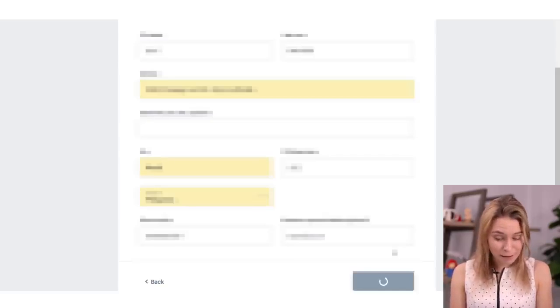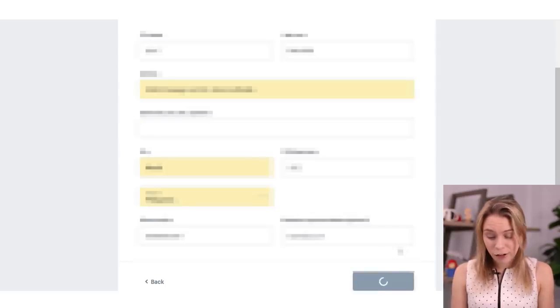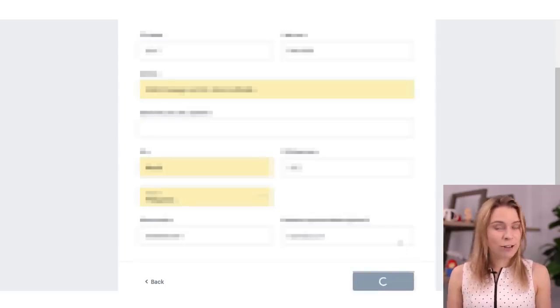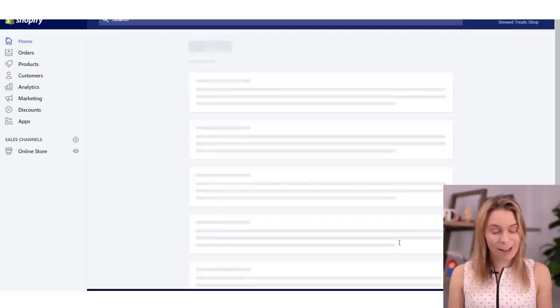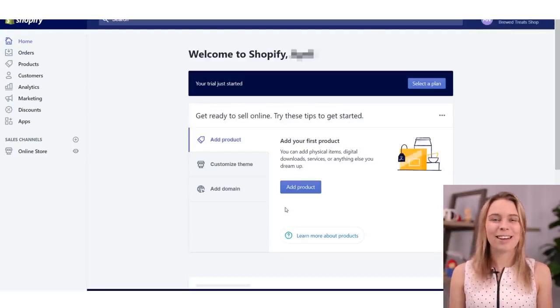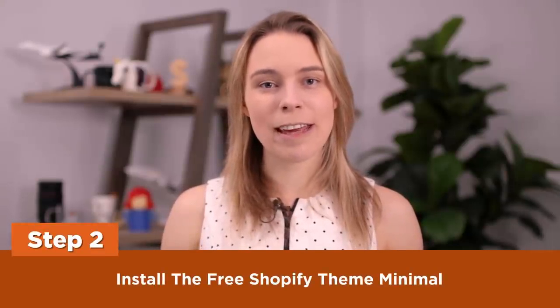And then that's it. Shopify will load your new settings into your store and create your new account. It might take a few moments to happen, but here we go. And that is it. We are done. On to step 2. Step 2, install the free Shopify theme Minimal.